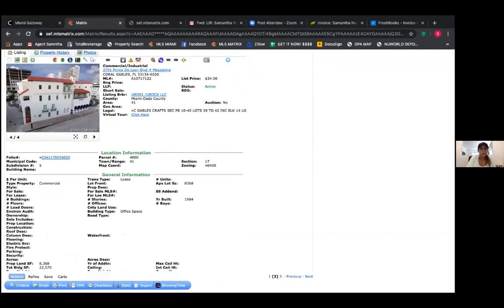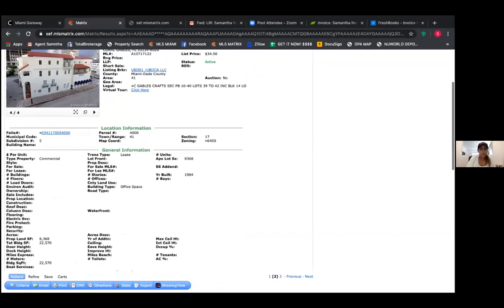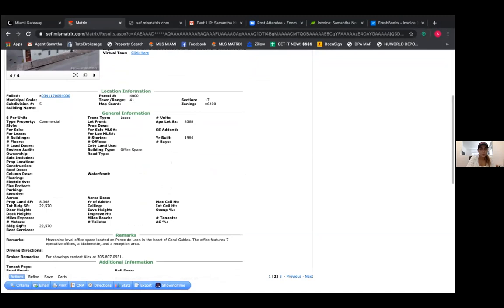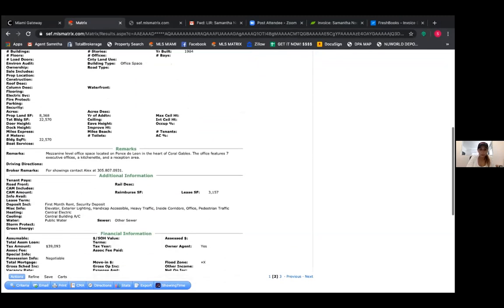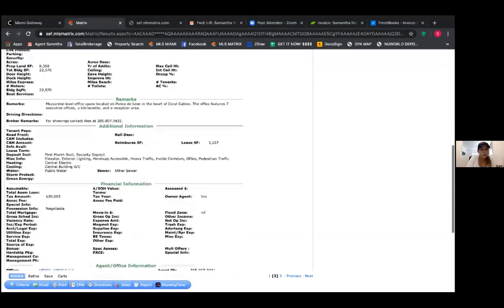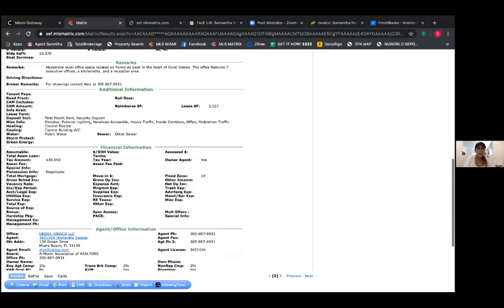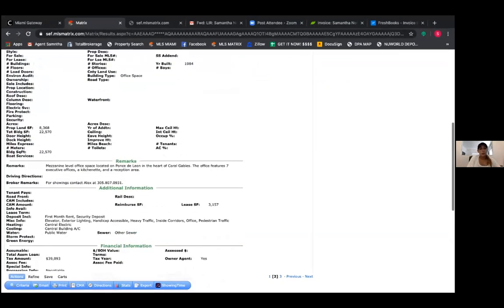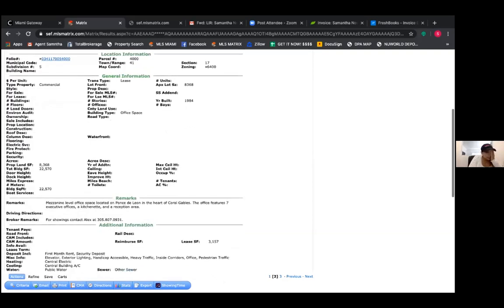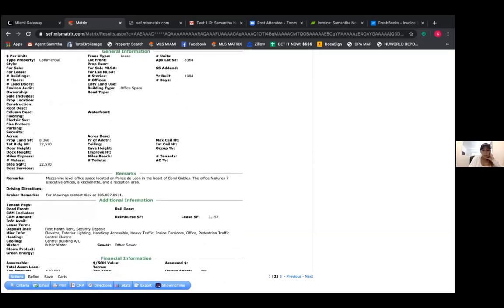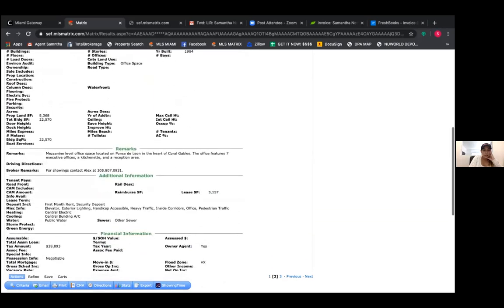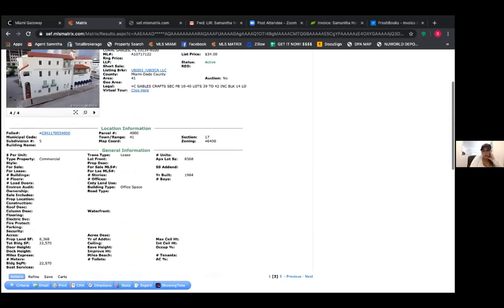Okay. This is actually an office too, but it is located on a main road, so they do sometimes do that. All right. So pretty much the same concept as I told you guys. Lease per square foot is right here. Then they have it at $34 a square foot.